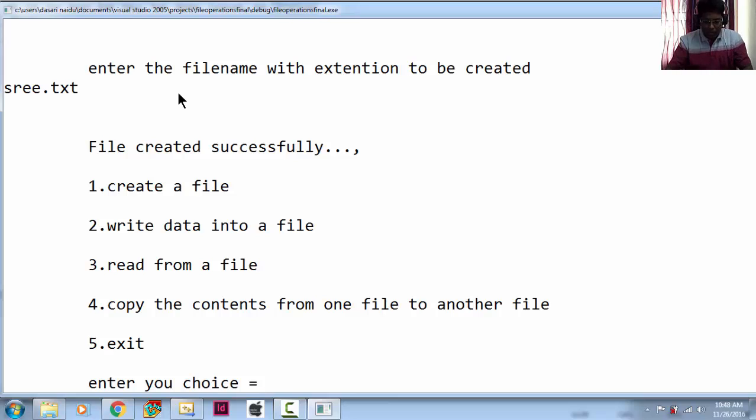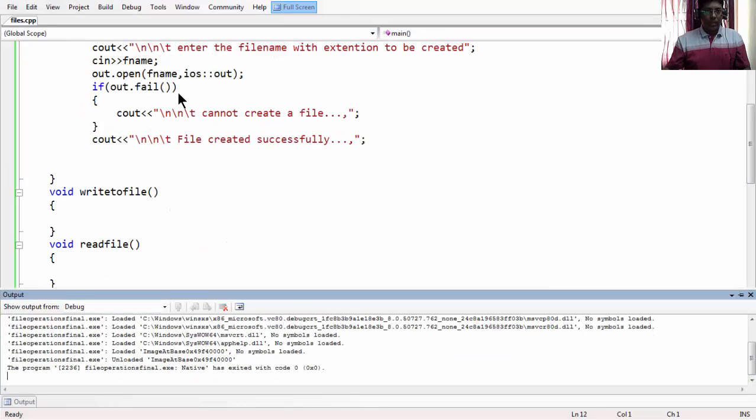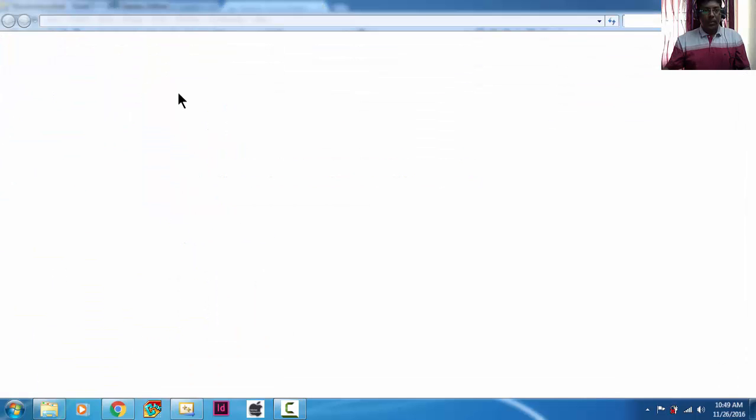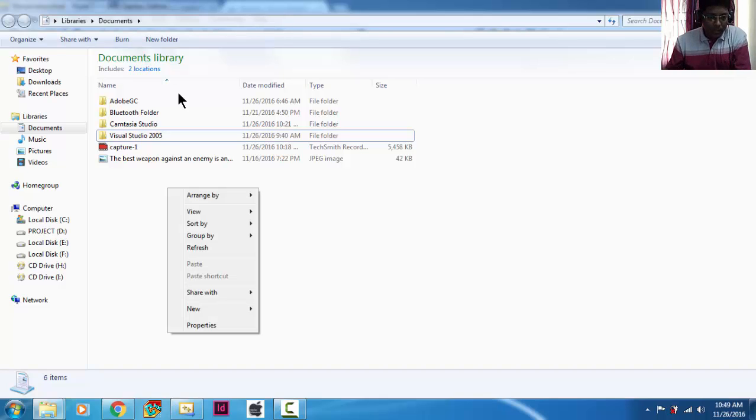If you wanted to check whether physically the file has been created with the name sri.txt, you need to go back to your project folder here. My project folder lies in the My Documents of my system. Let me come out of the execution by taking option 5. If you go to the My Documents section, if you're also using Visual Studio, you have a Visual Studio 2005 folder. Let me show this in a bigger view, large icons.